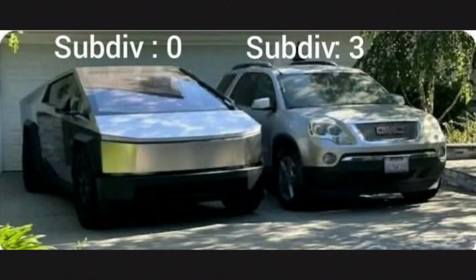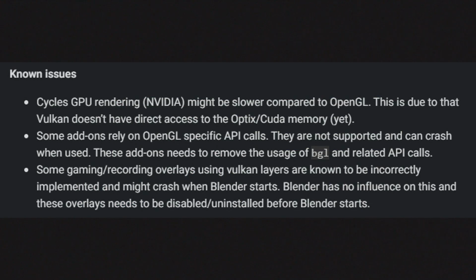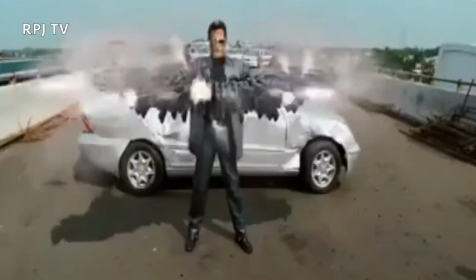That is, if your computer doesn't get a blue screen of death and all your add-ons break in Blender 5.0 while AI-generated Indians take your job.